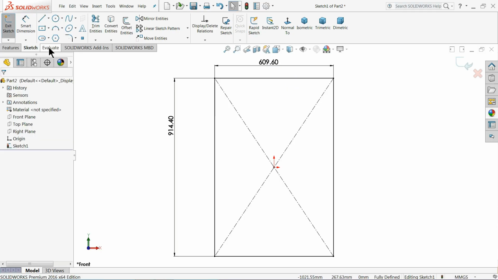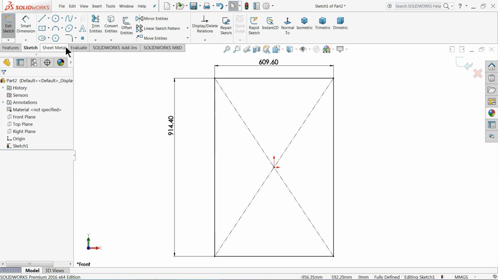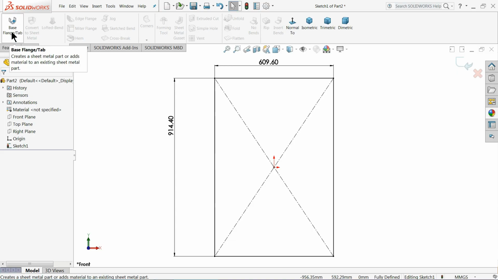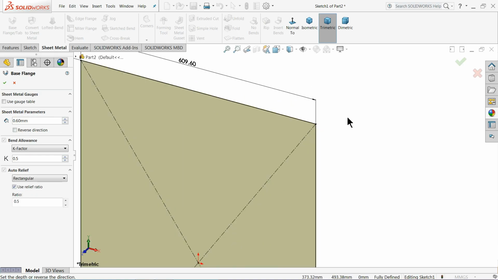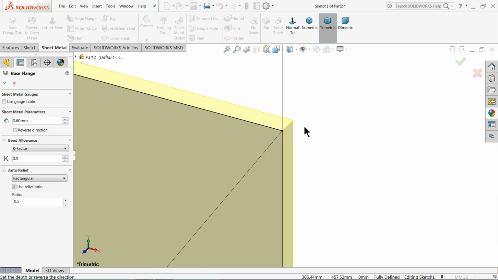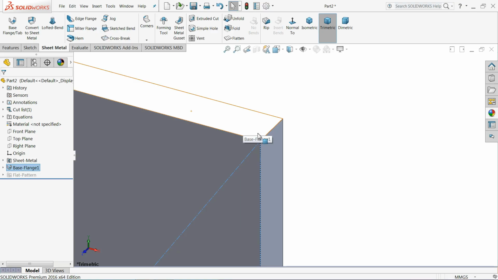Now just go to sheet metal. Right click on the command manager and select sheet metal. Choose base flange. Now we want to make the thickness, so make the thickness 0.6 millimeter. Let's see, it's going backside, so that's fine. We don't want to reverse; backside is enough. Keep the K factor as it is. It will calculate the dimension according to the K factor. Okay, now that's it.